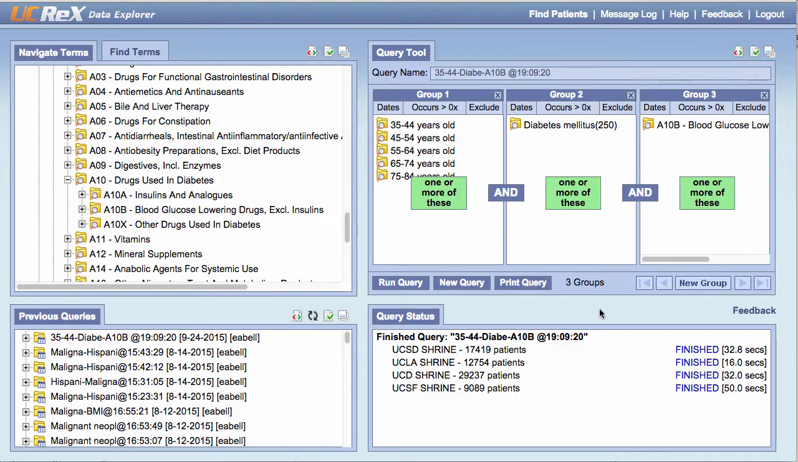Our query has finished, and the results are shown here in the query status box. According to the parameters that we set for this query, there are over 17,000 patients at UCSD, over 12,000 at UCLA, over 29,000 at UC Davis, and 9,000 at UCSF. These numbers can be used to help you plan a grant application investigating diabetes.